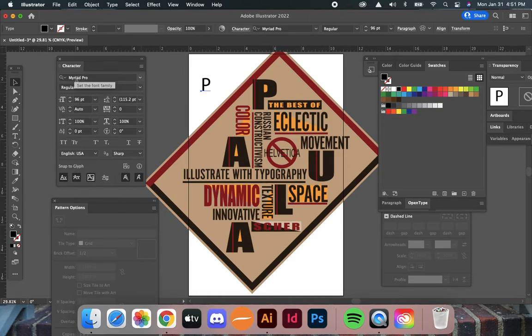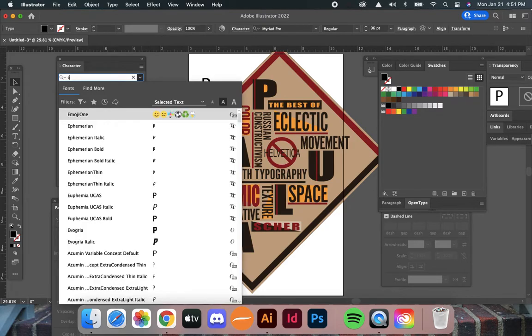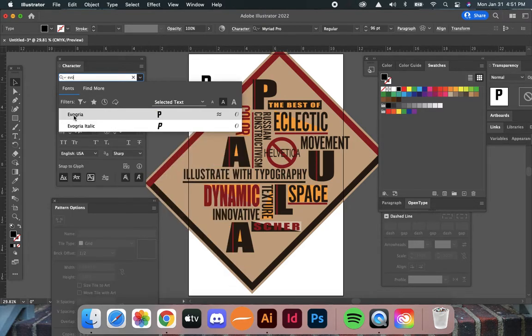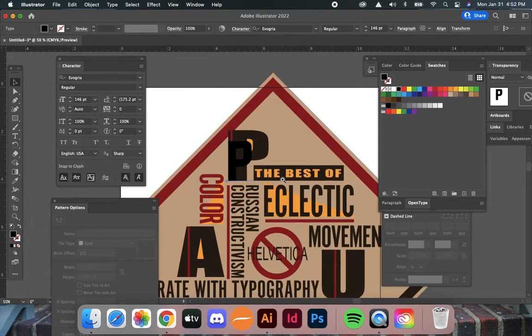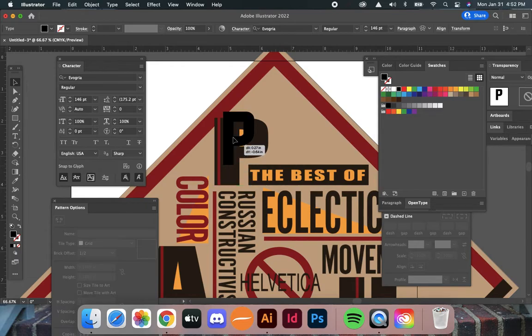I want to click under character, under my type box. I think it's Evogria. I don't even know how you'd say that. Some font that I found that I thought was close. Not the same. I could spend a lot of time on the font trying to find the exact font or something closer, but I'm okay with this.